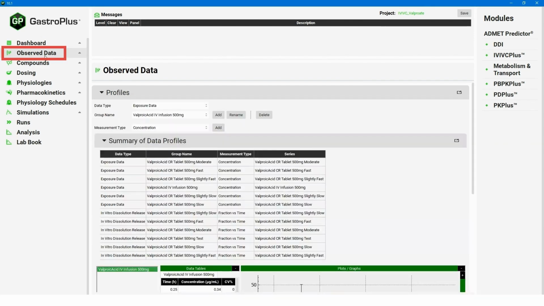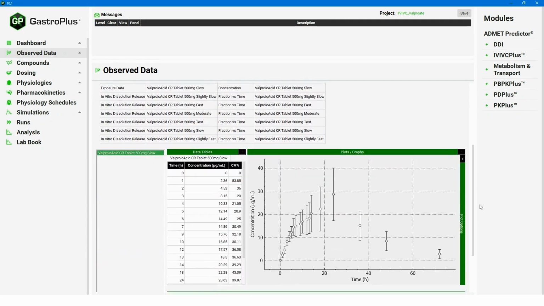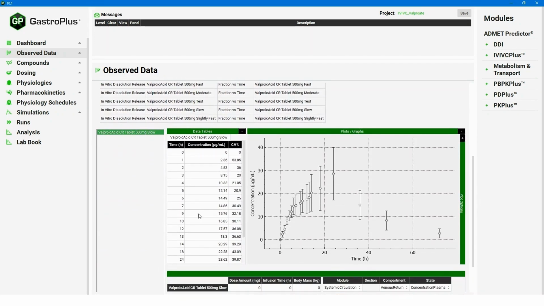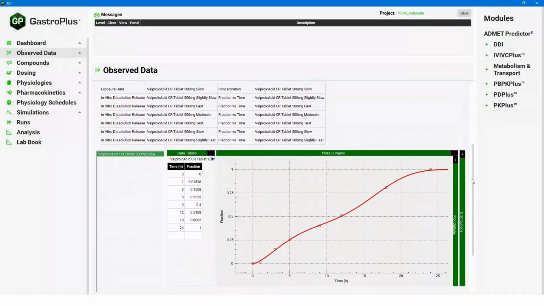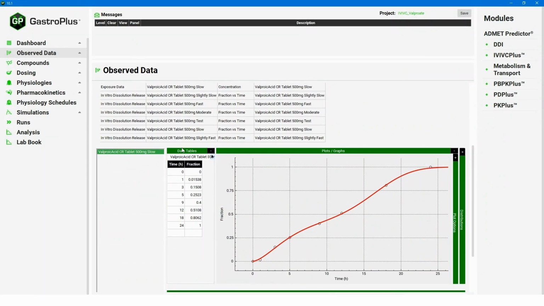So let's go to the observed data first. Again, you need both plasma concentration and in vitro data for each formulation. So let's look at the exposure data first, which contains the plasma concentration data. Let's select the slow tablet here, and you can scroll down and you can see that we've already input the time concentration profile for the slow formulation. In terms of the in vitro dissolution, you can select data type, select in vitro dissolution release, and then again select the slow tablet for the group name. And you can scroll down and you can see that we have the fraction released over time.